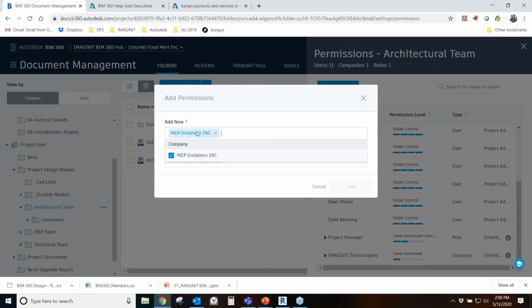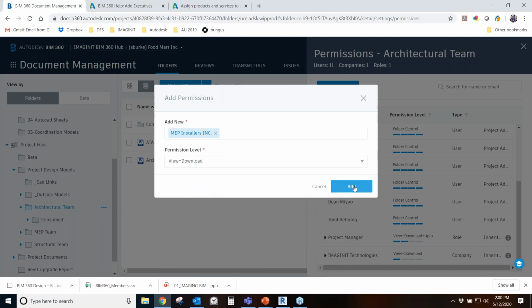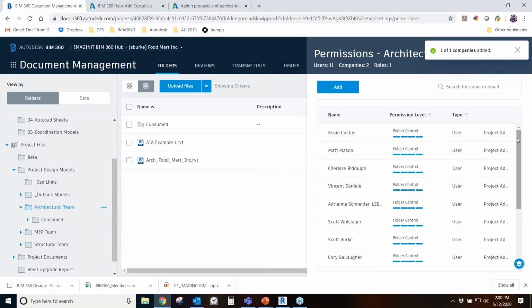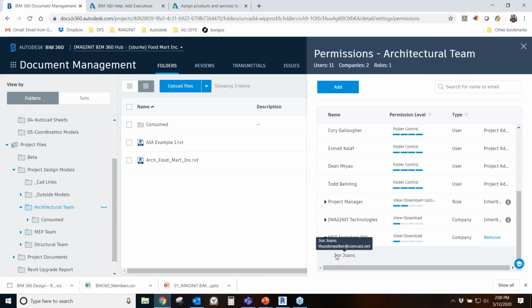find my MEP installers that's set up as a company within this project, and then I can set their permission level. We want them to have view and download access, so we add them. And automatically, because of the people that are assigned to that company, it's going to build that permission in. And actually, this only has John Jones, Thunderwalker at Comcast.net, just a fake person. But they have access now to view and to download anything contained in this architectural team folder.